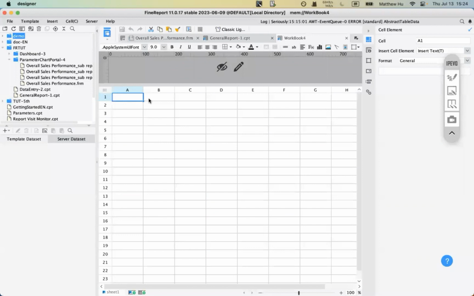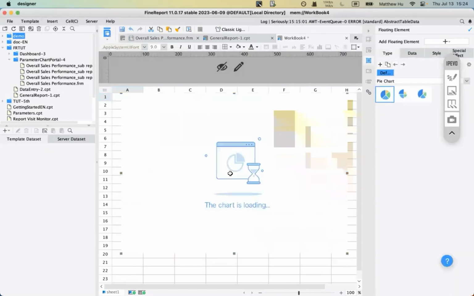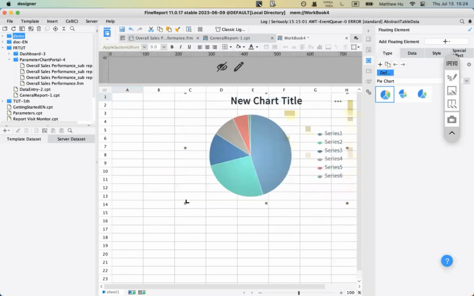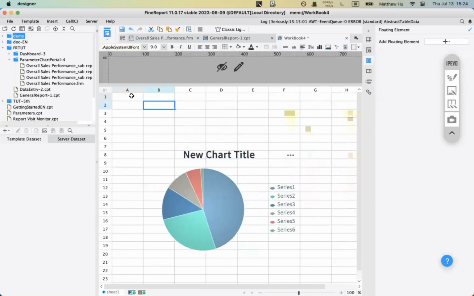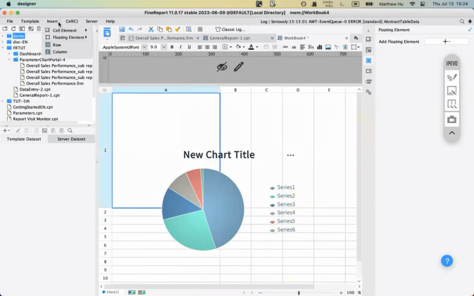So you got two ways to insert a chart in the general report. One way is adding the floating elements, as you can see over there. You can insert a chart in this way. Another way you can do is based on the cell, right? For example, you make this cell big enough and you can insert cell elements, and you also can do a chart in this way as well.